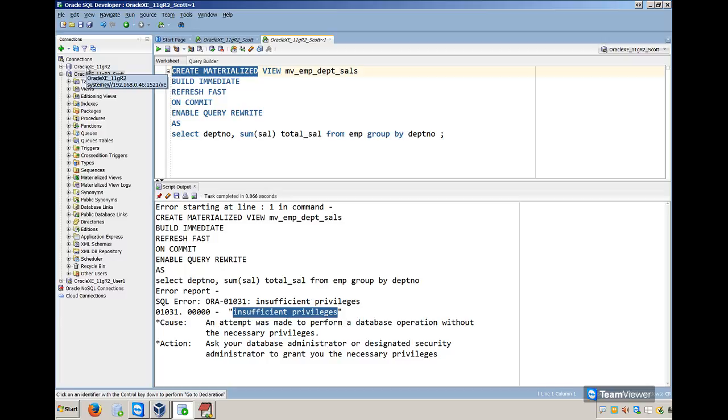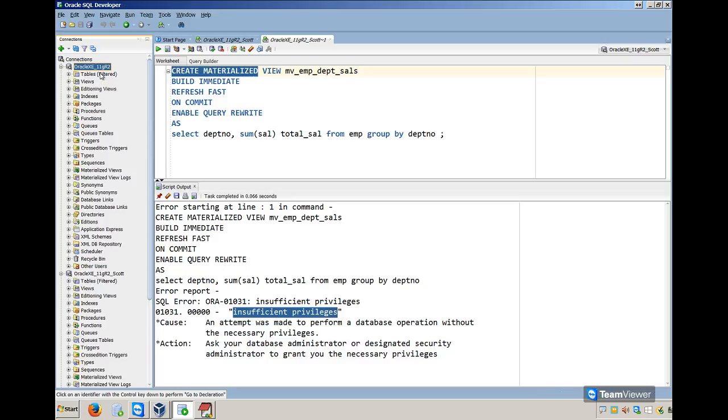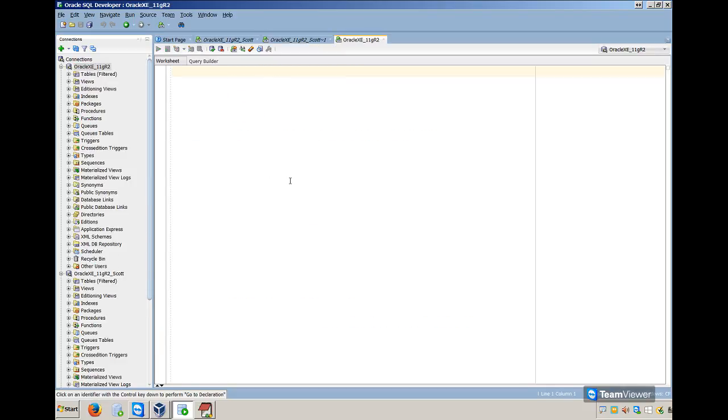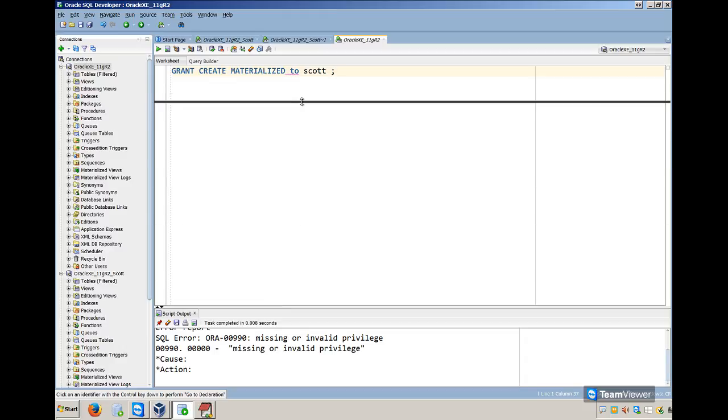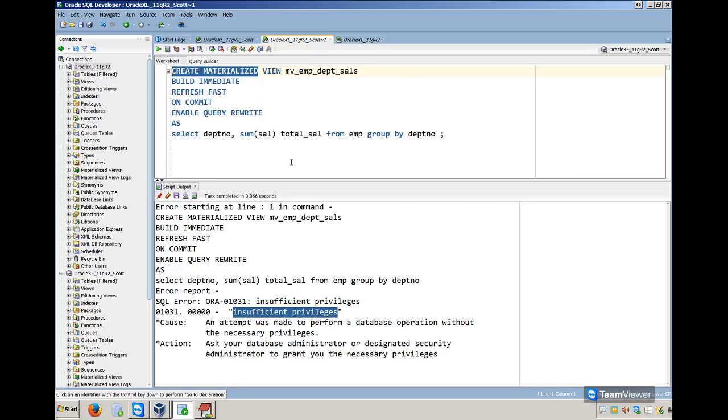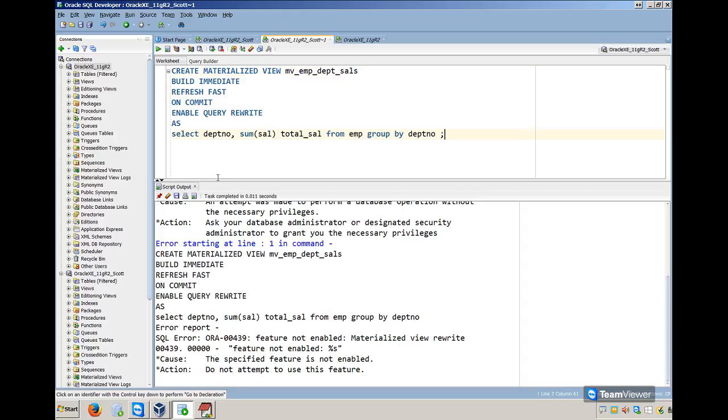So let me go and get this access. Let me connect in a worksheet as the sys user, and then I will say grant create materialized view to Scott. This is a permission I'm granting. Hold on one second. Grant create materialized view to Scott. Okay, the grant succeeded. Now I can run this command, so let's run this again. Okay, what does it say?